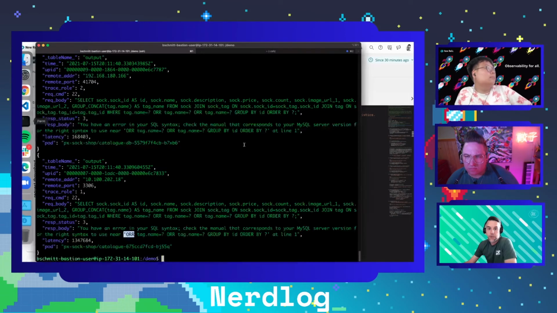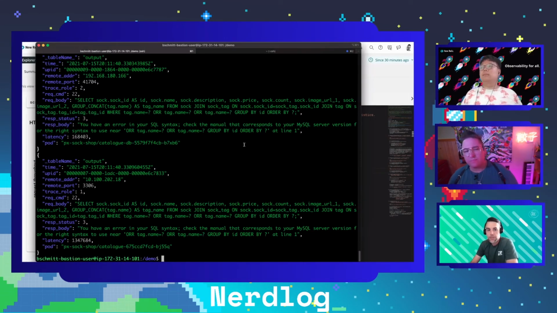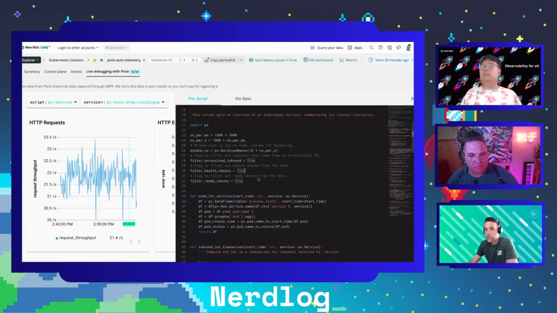So that's just a quick primer on the power of Pixie scripting and pulling data from Pixie. There's a lot you can do with that. You can do it via command line. You also have the ability to edit these scripts live in the UI and look at data in that way as well.